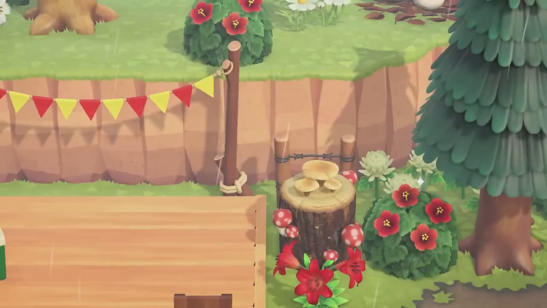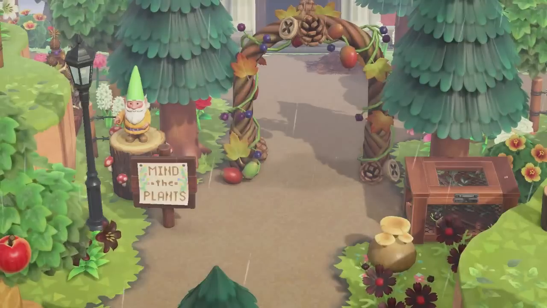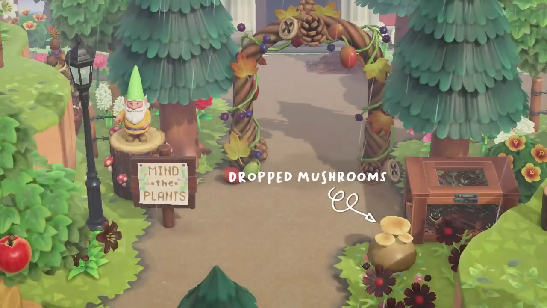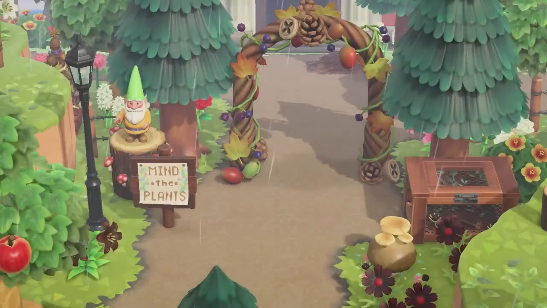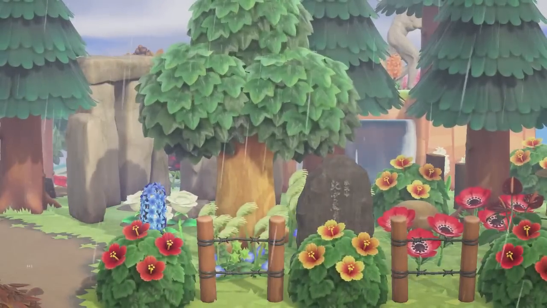Also, another tip is to add dropped items on your island, especially the mushrooms. They look so good if you just drop them on top of a mush stool or like a log or really anything. So yeah, that's the first tip.